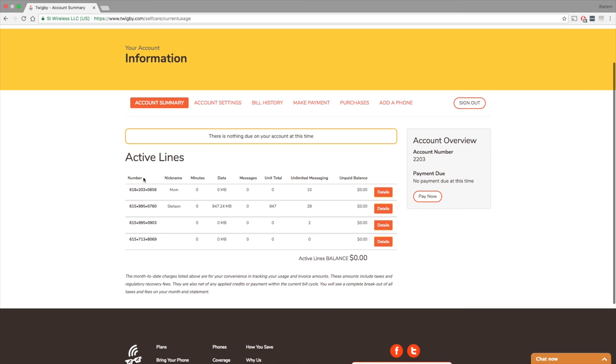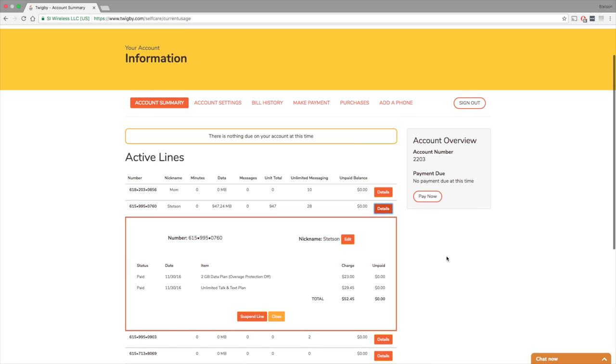Twigby handles family plans by grouping separate lines under one account for billing purposes. The lines and plans otherwise remain completely separate, and unfortunately, there are no group savings to be taken advantage of. Clicking the details button shows the specific plan for that line and the cost breakdown.